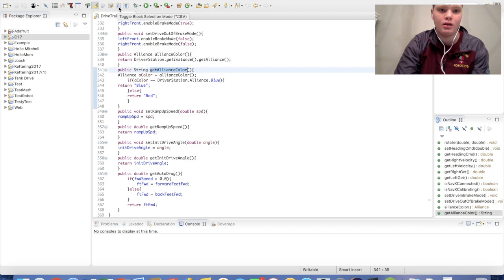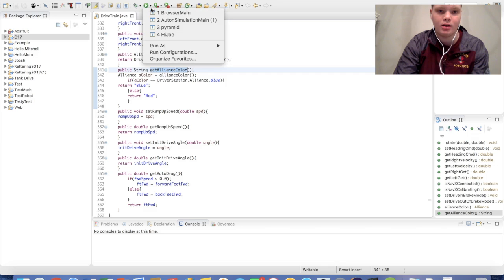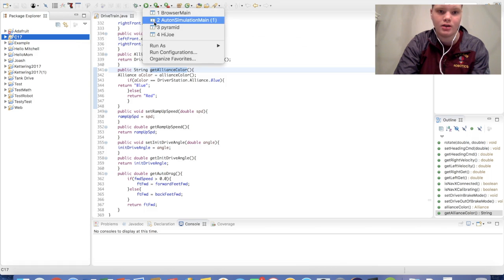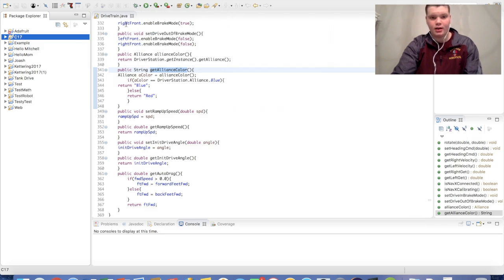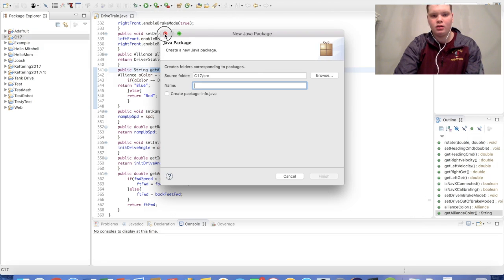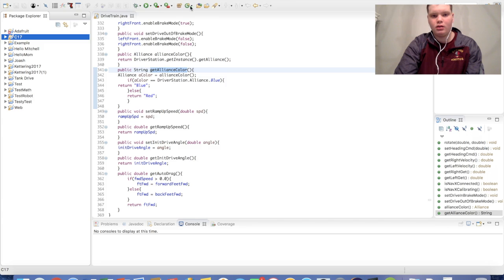And over here you can actually run it from right here. So if you're on the class, if you click it here, you can come down here and run as. You don't have to do it the way that I did it, but it always makes it easier. These, I believe, are adding, but I've never used them. So there's a lot of stuff that we don't actually need to use.